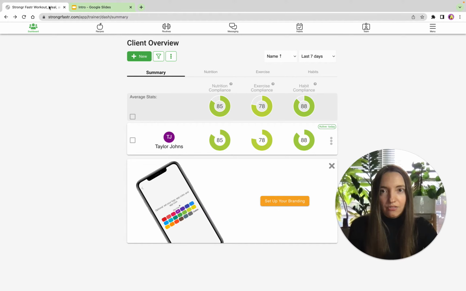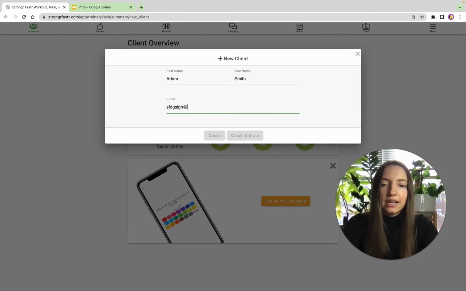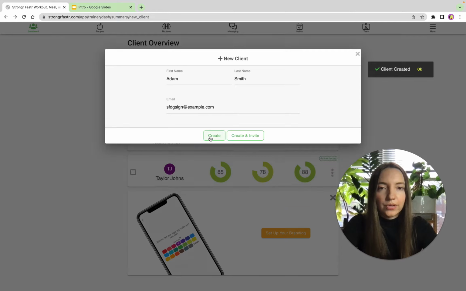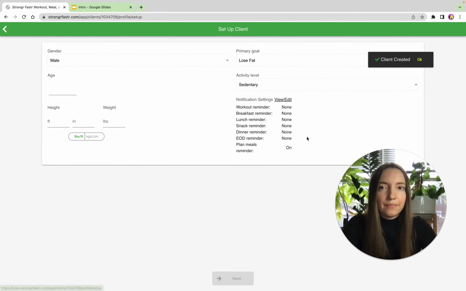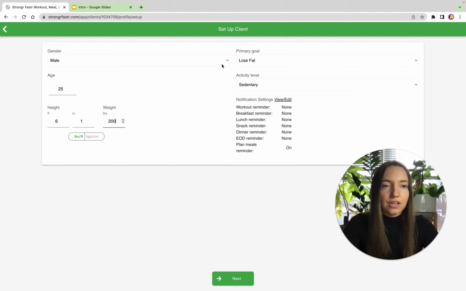So to get into the software, we have this client overview, but I'm going to create my own client. I'm going to get them set up with a meal plan, training plan, habits, etc. First step is putting in their details and inviting them. I can create and invite them now, or create them now and invite them later, which is what I'm going to do. And then I can get them set up. I can put in some of this demographic data, which will help the software calculate calorie and macro recommendations based on their weight loss goal and activity level.